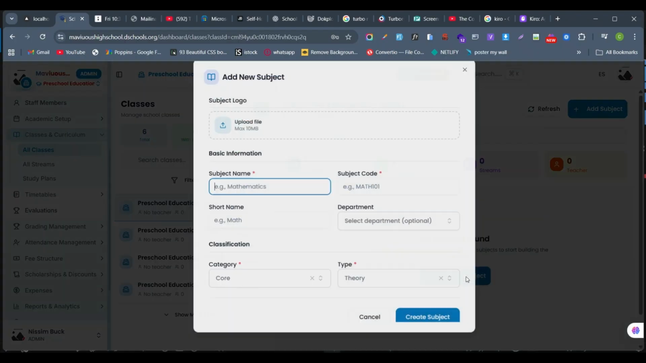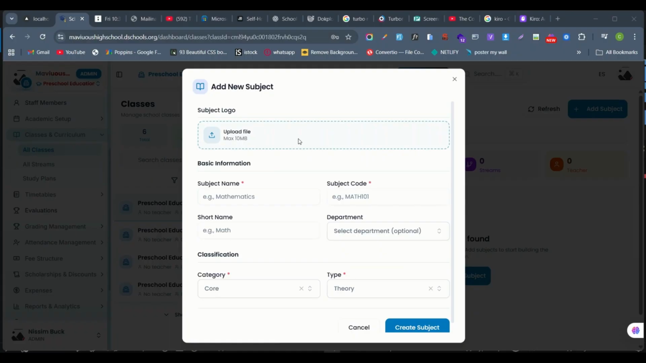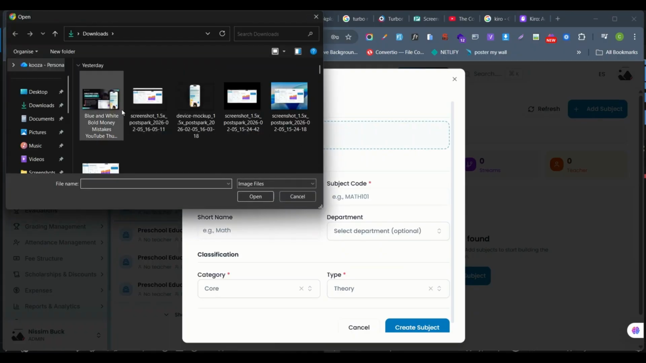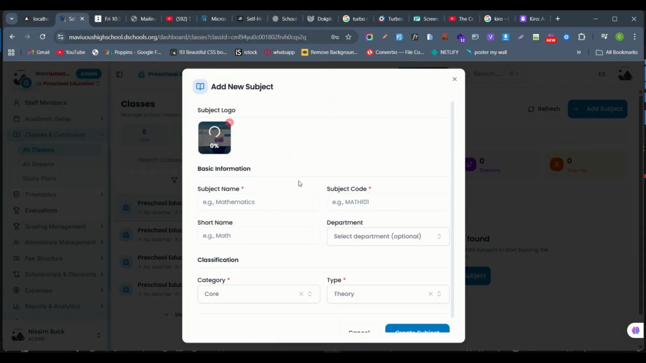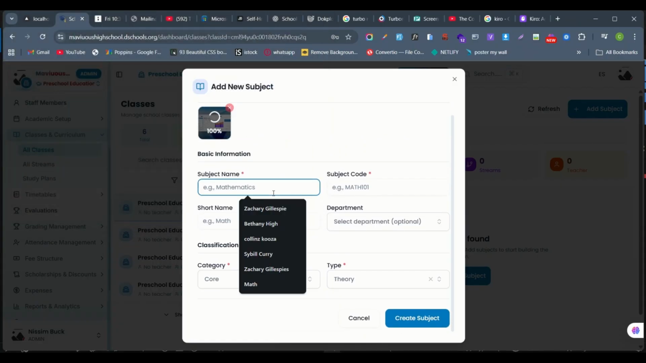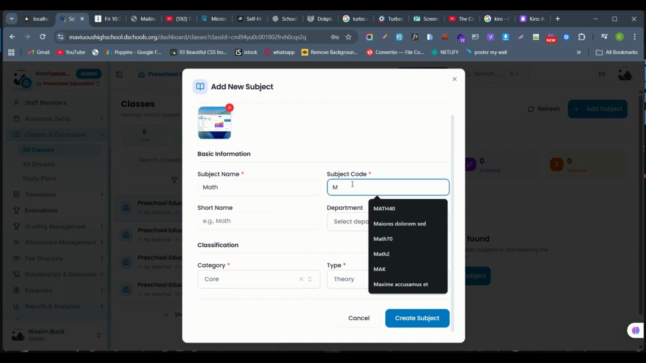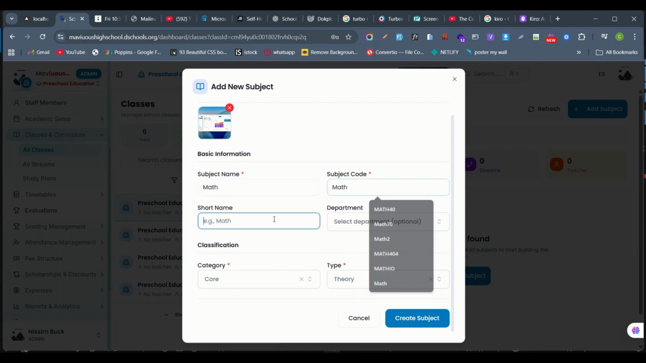So let me upload here the image for the subject. I'm adding here a new subject. I can use any image here that I have. Mathematics. Let me say in primary one, we are going to be studying mathematics. Short name is math.